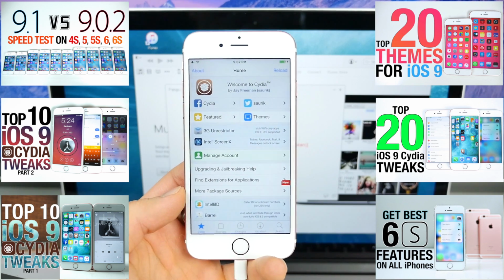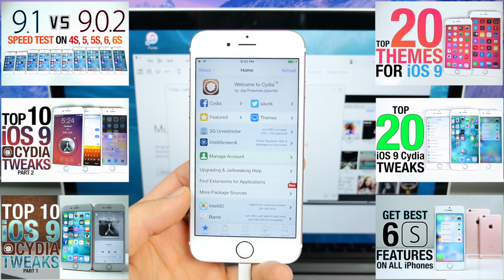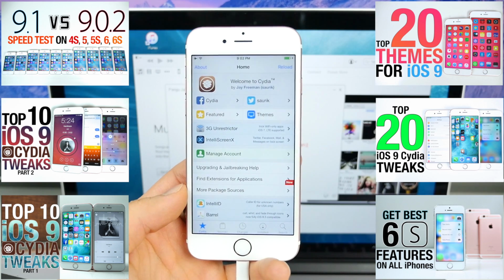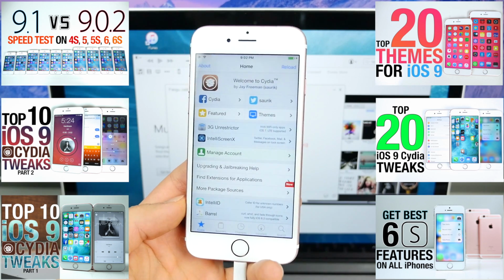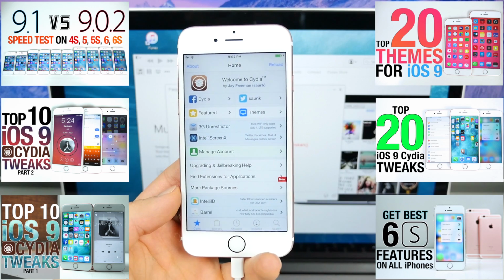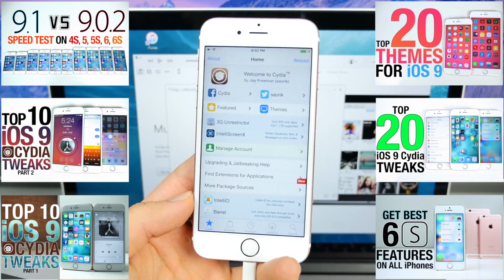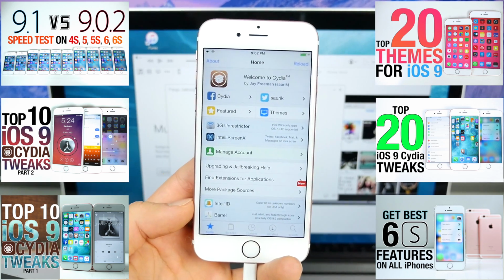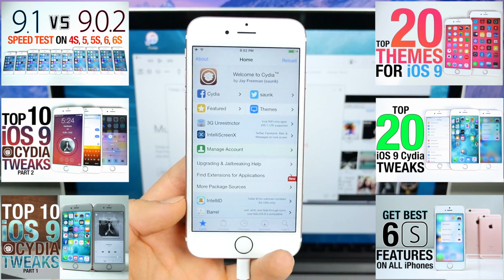Now, I just want to mention that if you're still watching this and you haven't done it, this grace period is going to expire in about 1 to 3 weeks on average. So you don't have much time. If you want to downgrade, you should be on top of that and finish it as soon as possible, because Apple will close the signing period for 9.0.2 and then you'll be stuck in the dark.